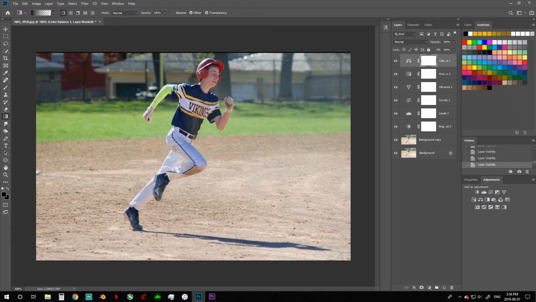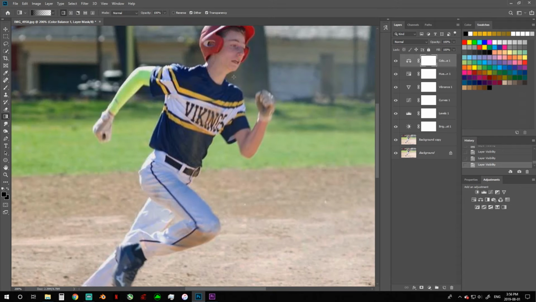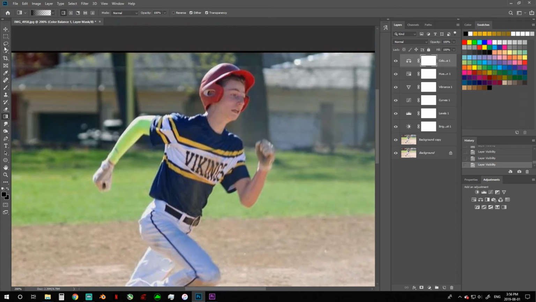Now Control S is save. You can save at any time. If anything, I suggest save after every single step, just to be safe. So Control plus is to zoom in. We're gonna zoom in, and now we're gonna do some layer masking. So this is why we have the background copy.